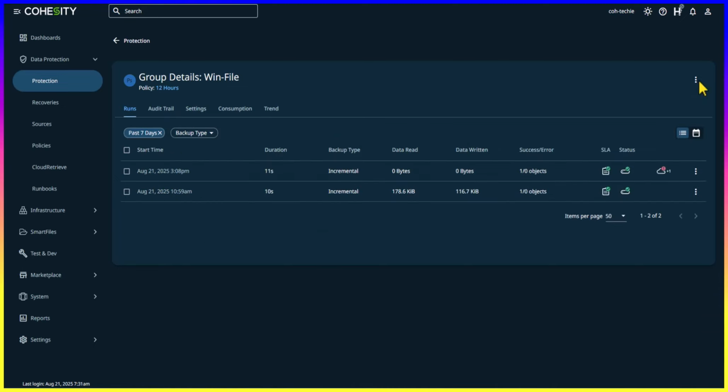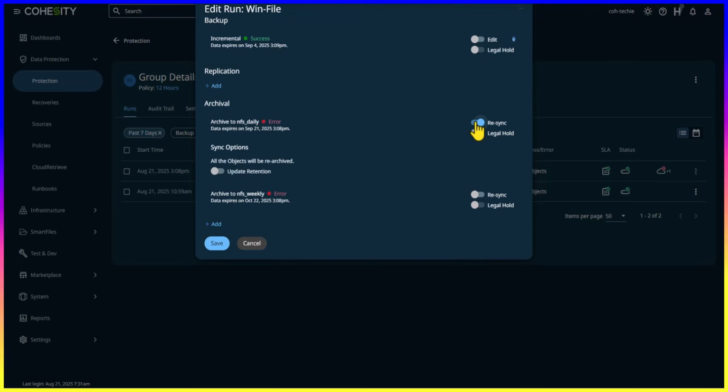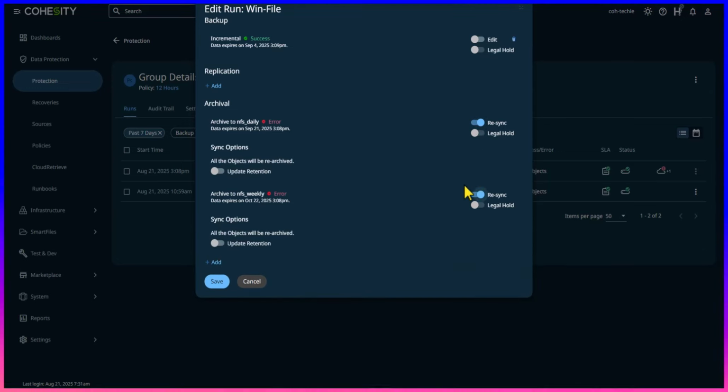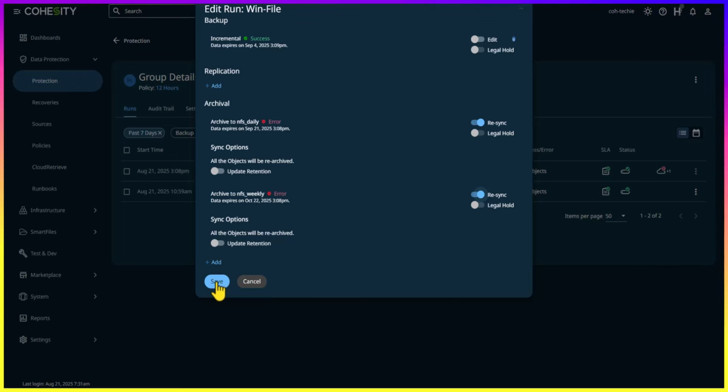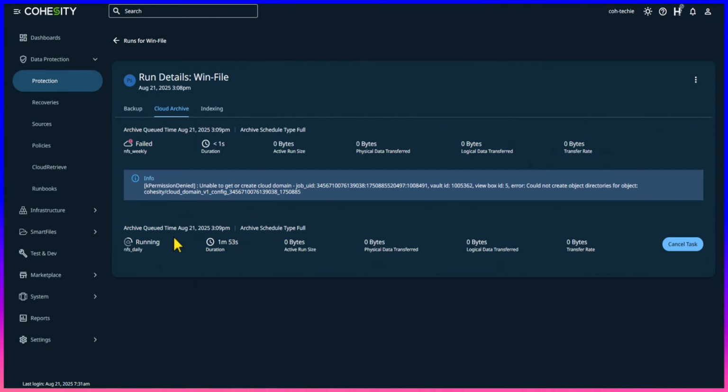So I made a change on one of them. So if I wanted to, I could go to this run, I can hit the three dots and hit edit run. And now I can try to resync. So maybe I'll do it for both. I'm expecting the one to still fail. So this one is actually running where the other one that I didn't make the change to. So now I know I didn't have the right permissions. I'll go ahead and change that for the next run.